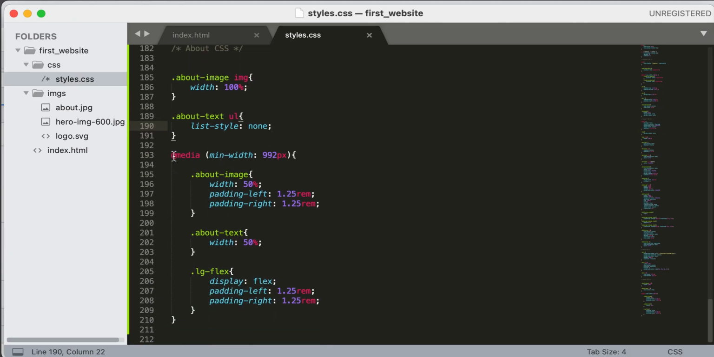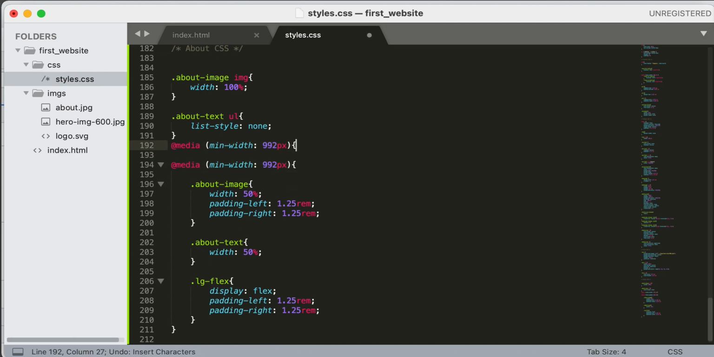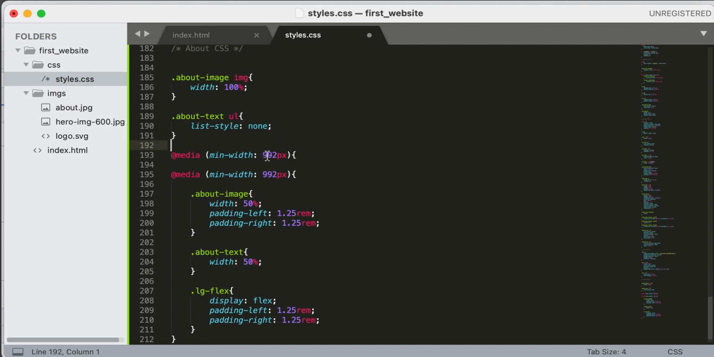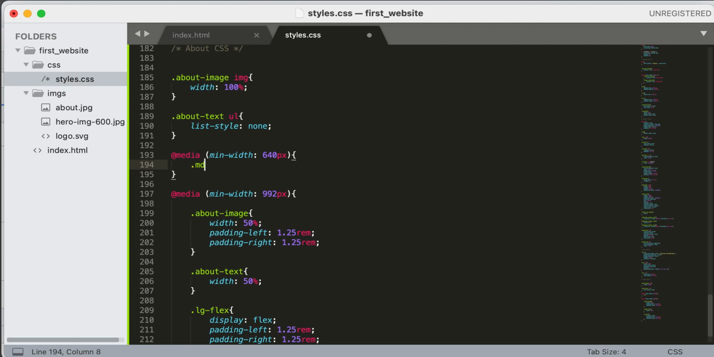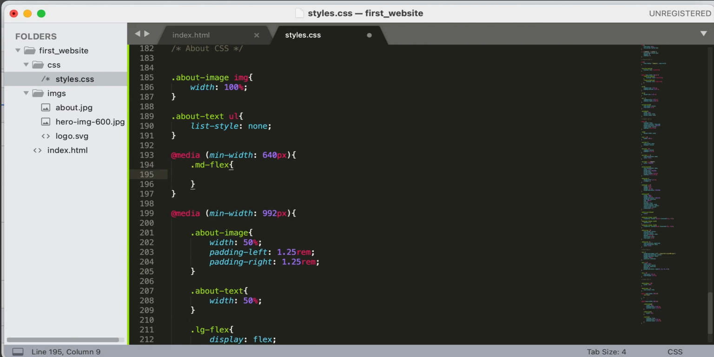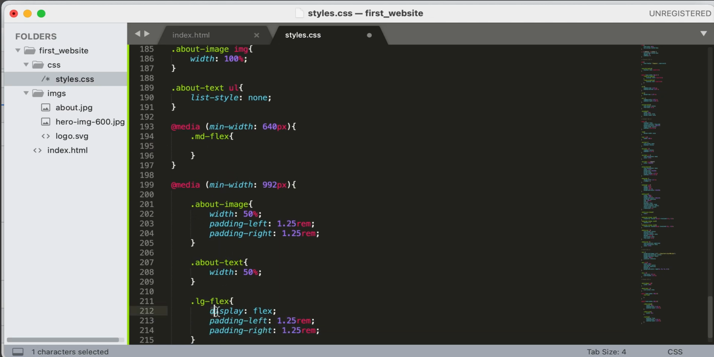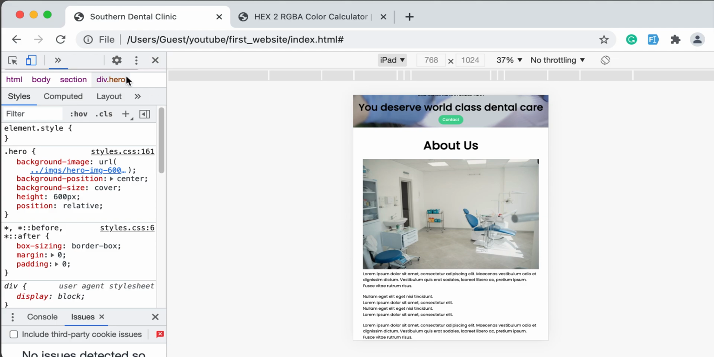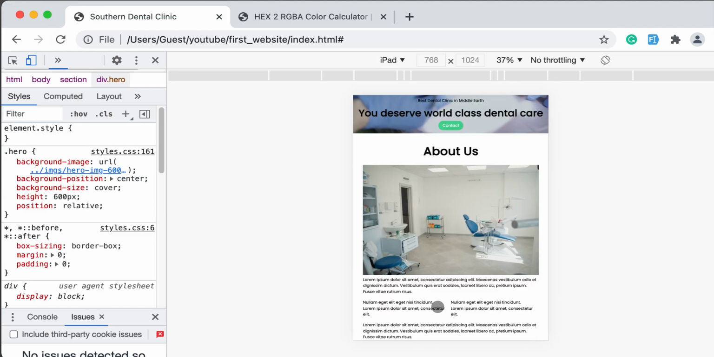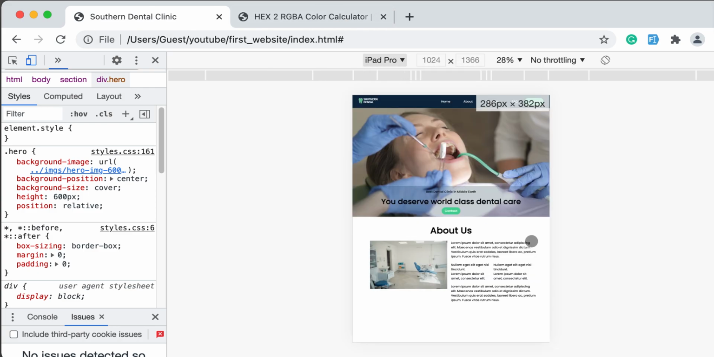So for that, this is not 992 pixel, we will use it at 640 pixel. When a screen hits 640 pixel, we want this to start. All right, let's call it MD flex and give the same property, which is display flex. So now what will happen is, in a tablet screen, these both will be flexed. On larger screen, these images will be flexed. Perfect. So this is exactly what we are trying to achieve. We've got this one, and most of it is right.